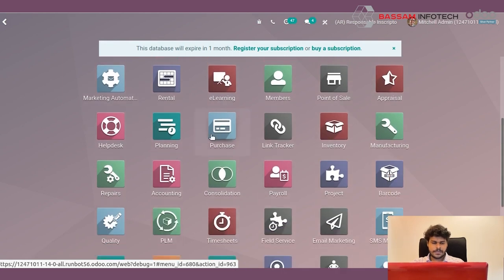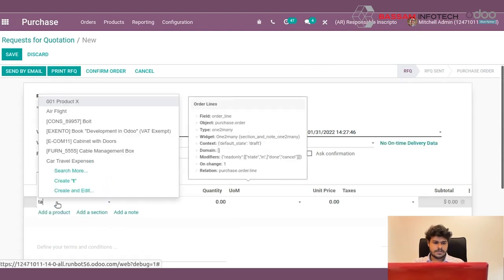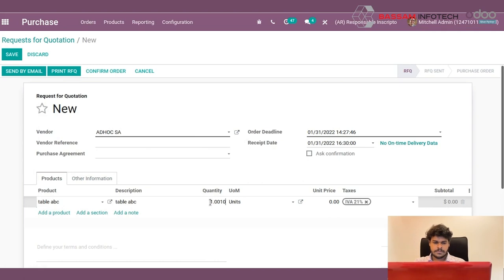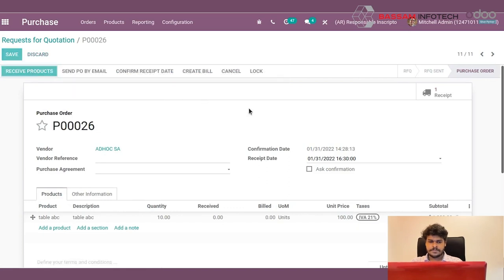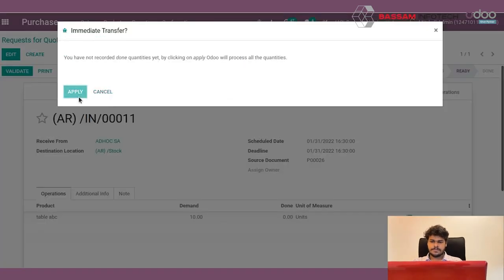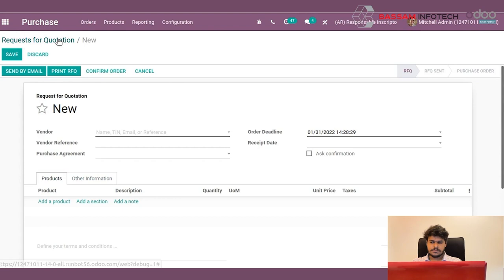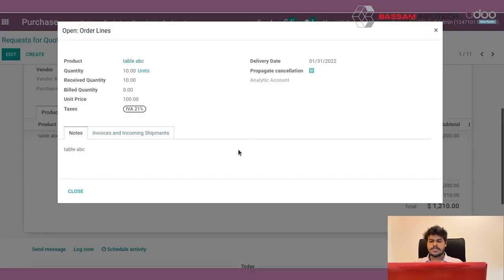Next we need to create a purchase order with this product. So I create a purchase order. Choose the product. Then I give a quantity of 100. Then I confirm the purchase order. Then receive the goods and validate it. Then we can check the product price. Here you can see the cost is 100 per unit.